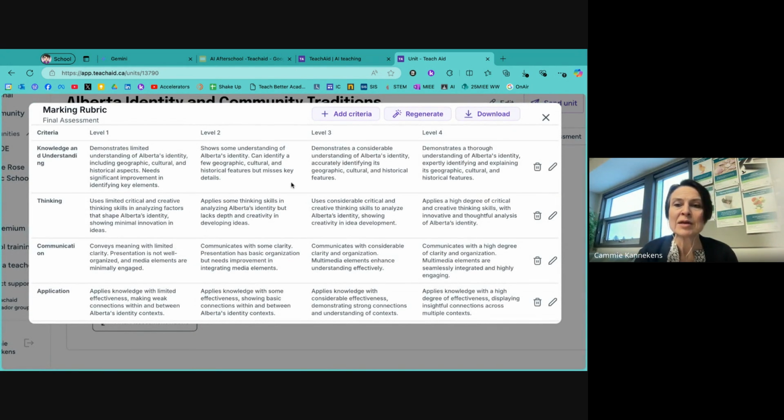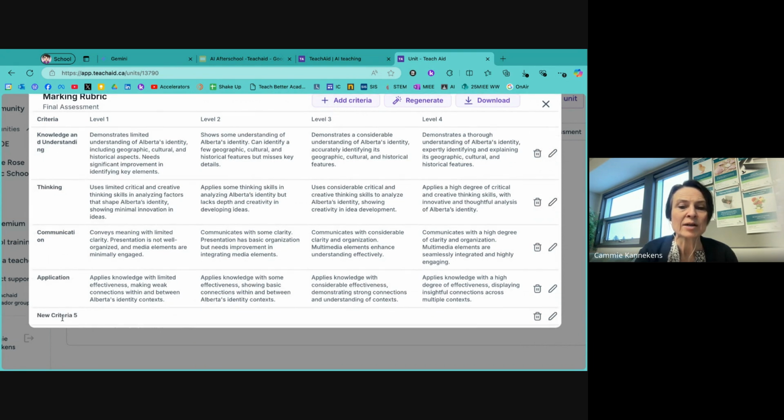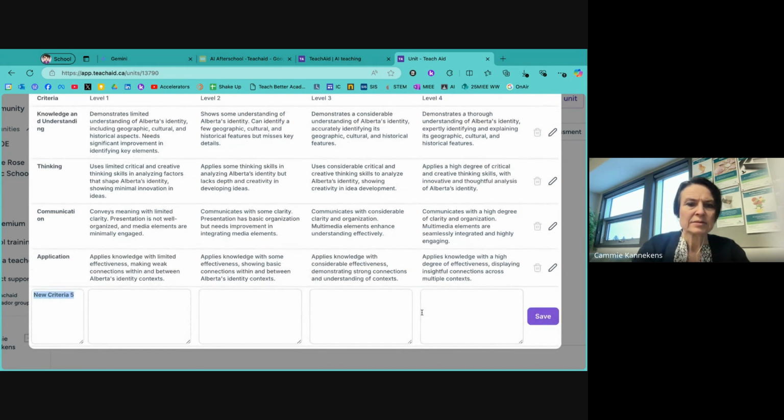So I clicked on make a rubric, 4 levels. I can add a criteria. So this has knowledge and understanding, thinking, communication, application. I can add a criteria at the bottom. So down here, I could add another one. Let's say presentation. Let's call this presentation skills maybe, hey? I'm going to click over here to edit.